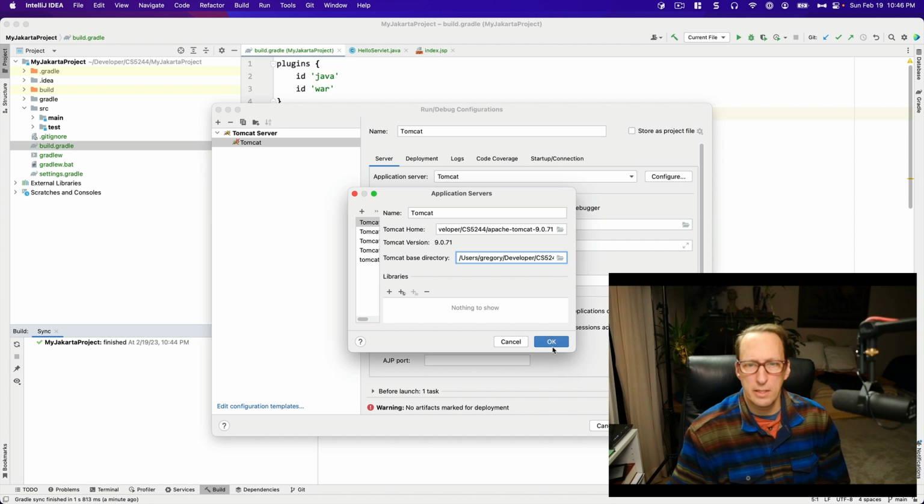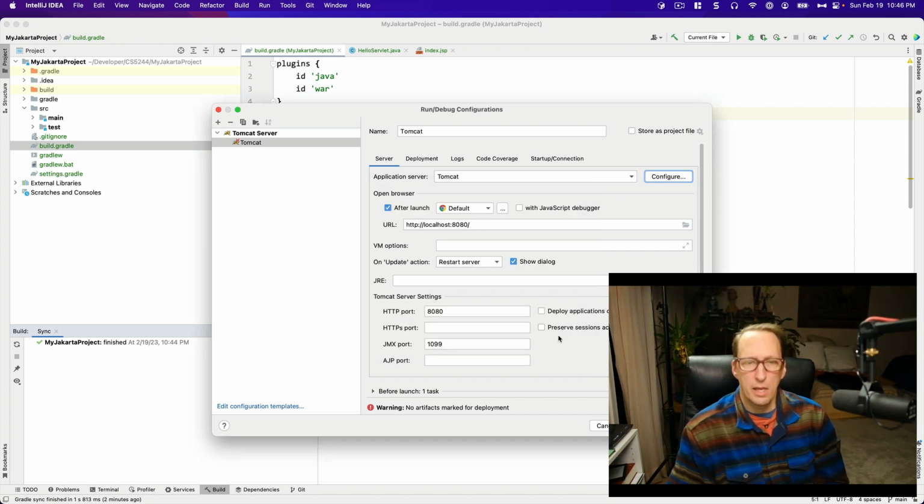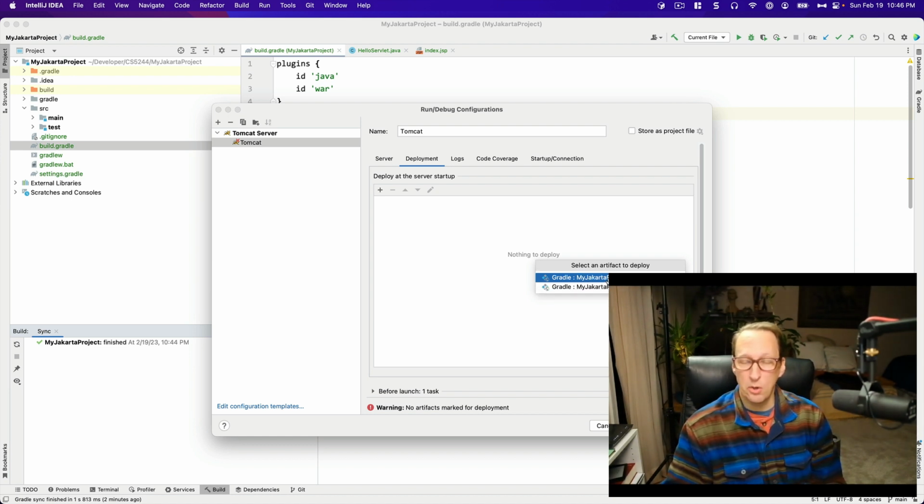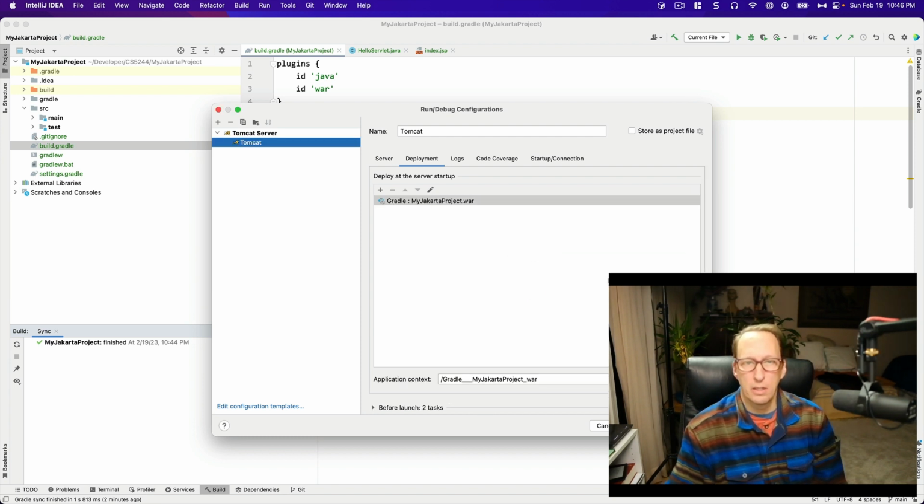Yep, okay, that's great. So I'm going to say okay, and you can see that there's a warning down here, no artifacts marked for deployment. Go ahead and fix that, and I want to choose my Jakarta project. If you see a version number on here, or if you see snapshot on there, it means you probably didn't reload your Gradle changes when you deleted those items from your Gradle file. Okay, so I don't want the exploded version. I just want the regular myJakartaProject.war.